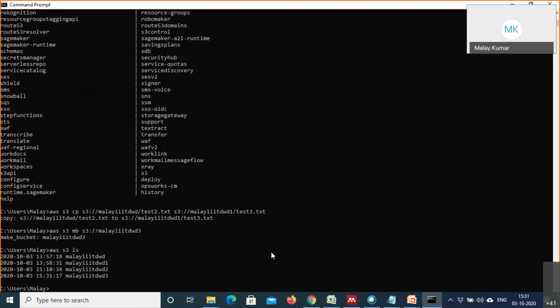You can even check whether it has been created or not. Okay, so you can understand that you are able to do all kinds of operations over S3.